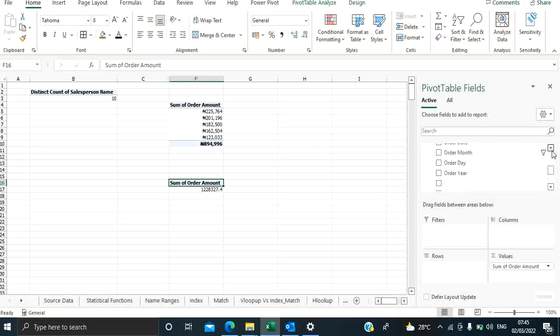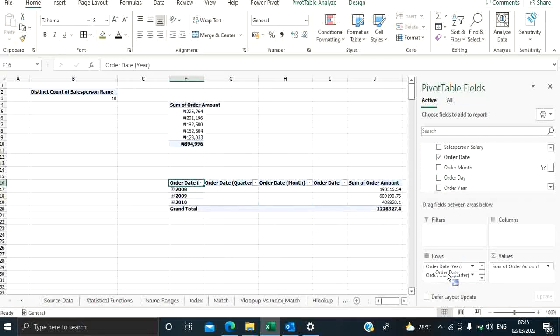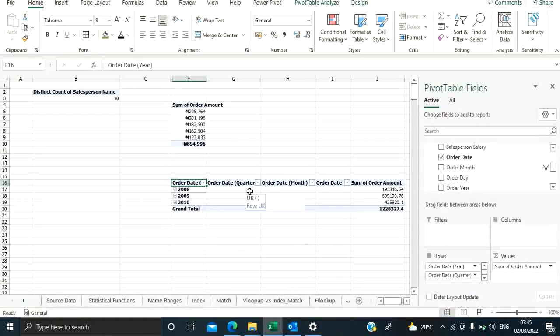So you can see it has broken it down. But what we need is just this. It shouldn't be including it in columns, right? So the best bet is to just insert a new pivot table. So how do you insert a new pivot table?